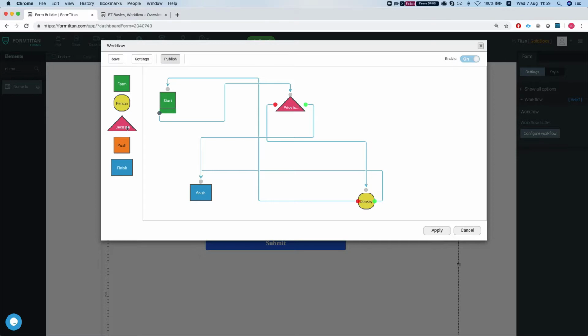So this is just a simple overview. You can add more people here. You can add more decisions. You can add a push. You can add a finish button. You can add a new form. This can get very, very complicated and cool. So it's a very, very strong feature. Enjoy it.